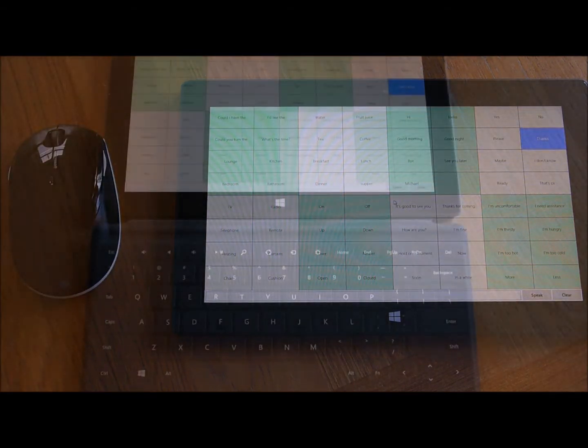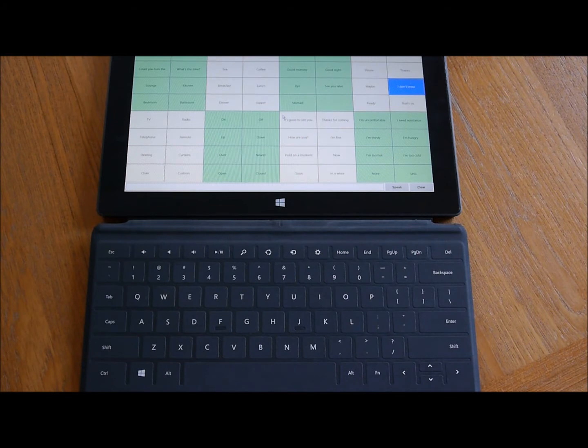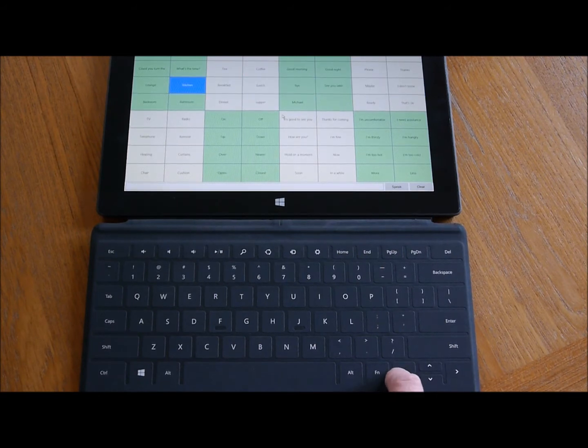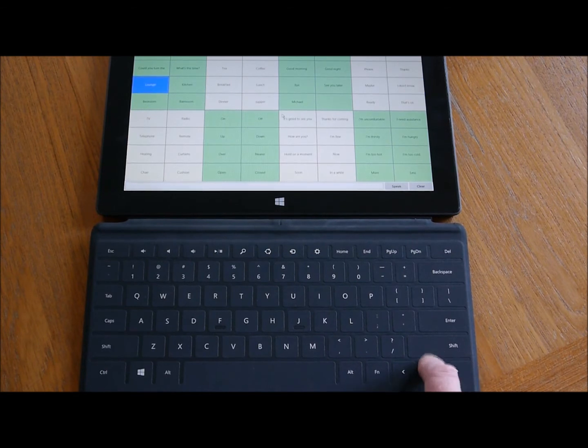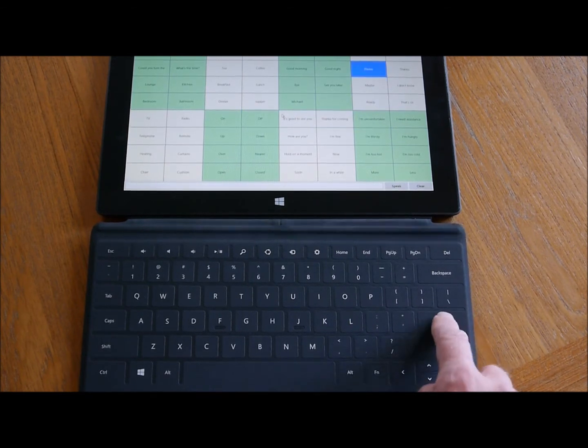Thanks. A keyboard can also be used to control the 8-Way Speaker app. So if I move the arrow keys around on the keyboard, the blue highlight moves around. And when I get to the phrase I'm interested in, I'll press the Enter key. Bye. Could I have the TV on, please?